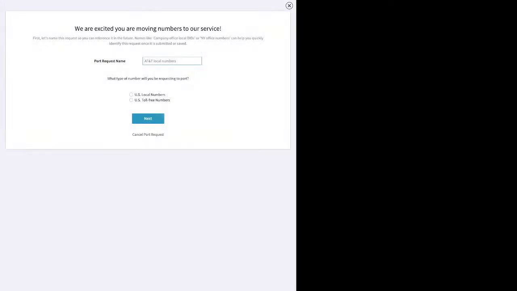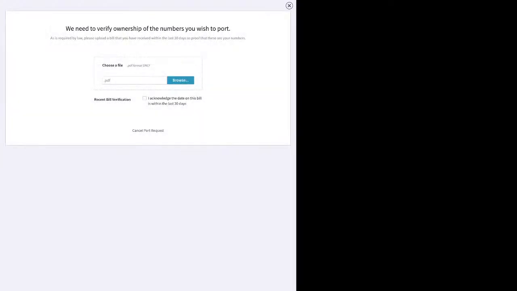Port: start the porting process. You give it a name, choose local or toll free. Then the system wants you to upload a copy of your bill that's within the last 30 days. It's going to want the numbers you want to port and the address associated with those numbers on your bill. Then it will give you a chance to download a blank letter of agency, or LOA, and then you can upload a completed and signed LOA.